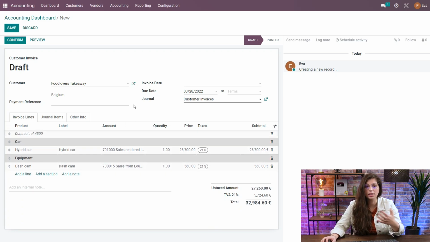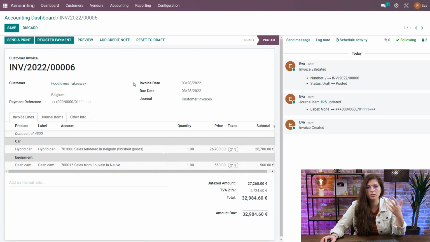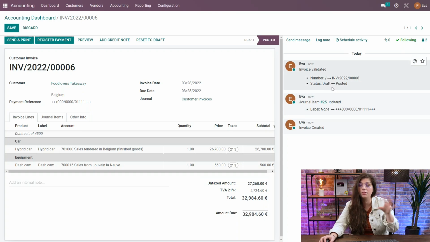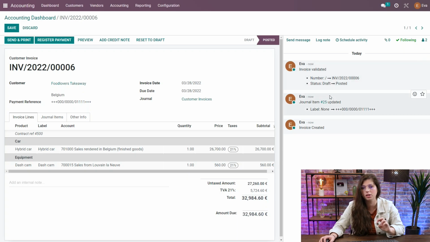So now that I've done this, I can just decide to confirm my invoice. If you leave the invoice date empty, it's just going to take the date of the day, but you can also decide to add any other date that you might want to use. I can confirm, and automatically my entry is posted. You can see here that in the chatter, you have the tracking of all the information changing on this customer invoice. You can see my status went from draft to posted.